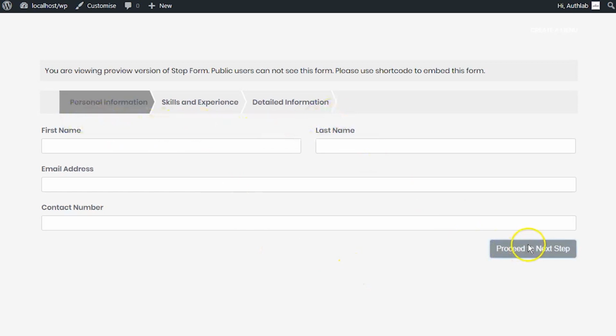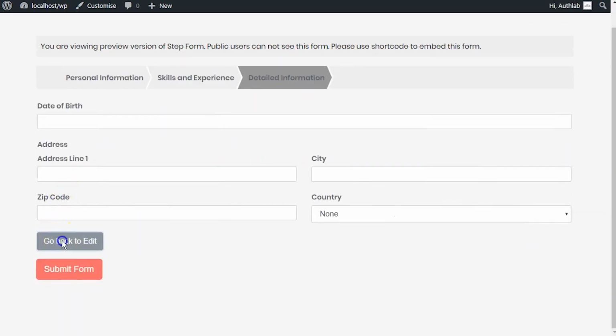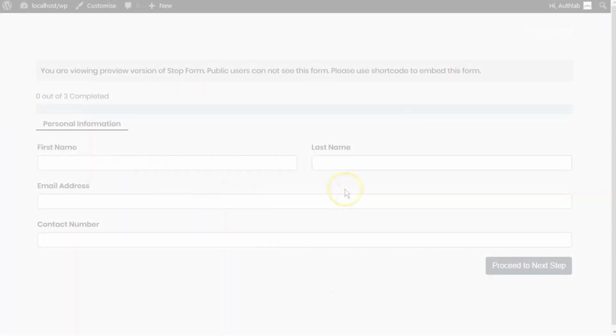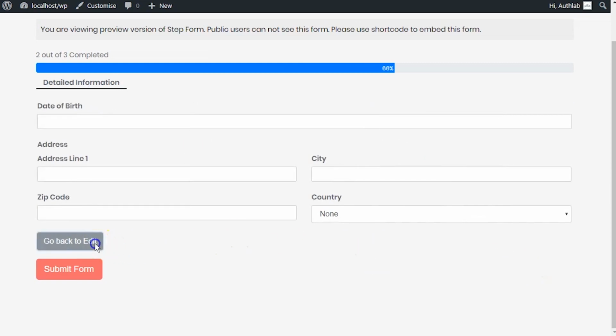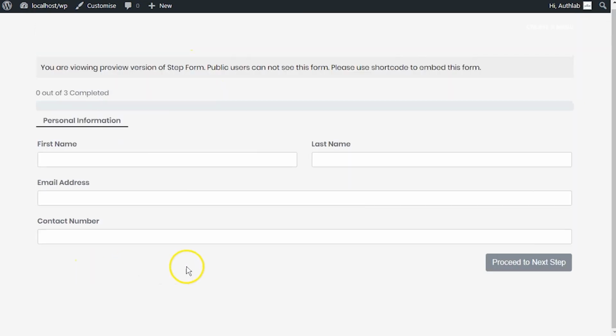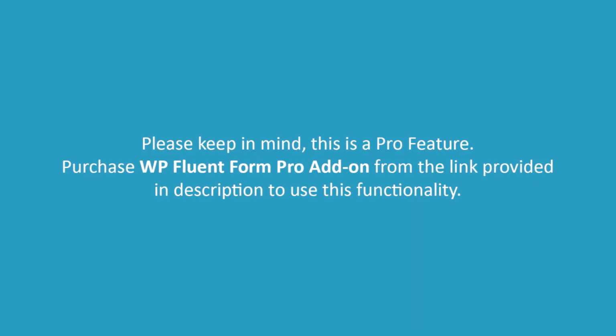Creating and managing a multi-step form is not so easy in WordPress unless you use suitable tools for it. In this case, WP Fluent Form makes it super easy. Please keep in mind this is a pro feature.